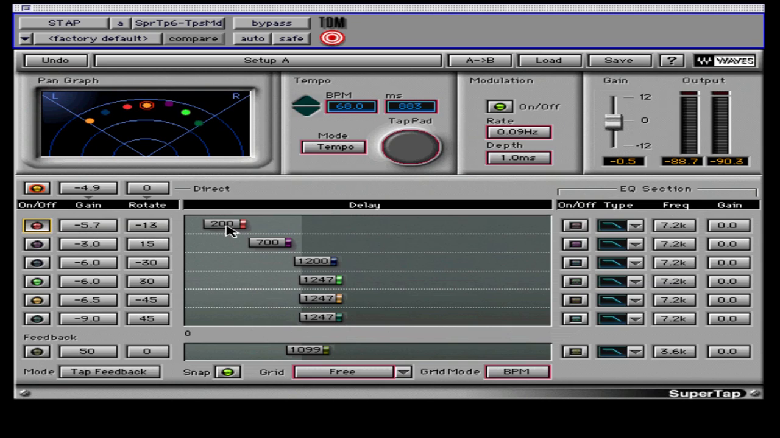These controls are also the same for the feedback control under the delay taps. Below the feedback control is the snap to grid button and its controls. You can lock your taps to 6 different settings: free, quarters, quarter triplets, eighths, eighth triplets, and sixteenths. These combinations can produce dramatic delay effects that sync with the beat of the music. Grid mode can be changed from BPM to milliseconds.